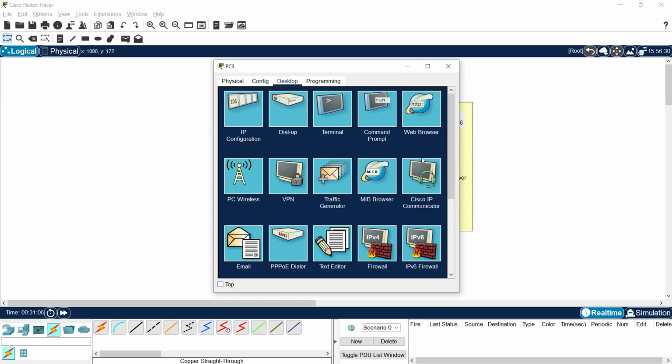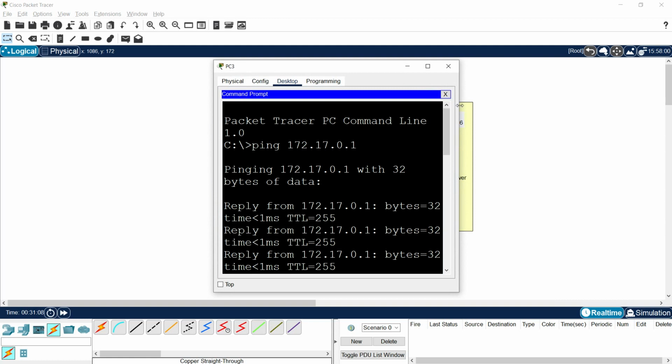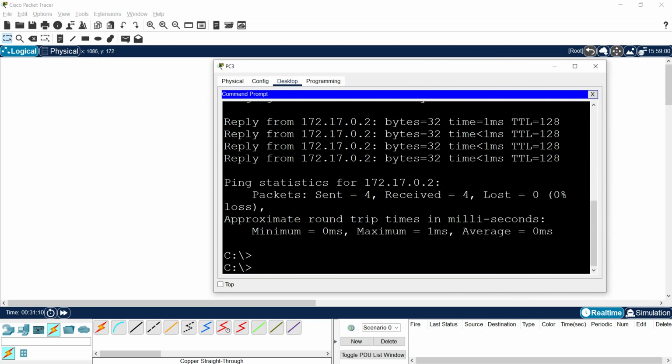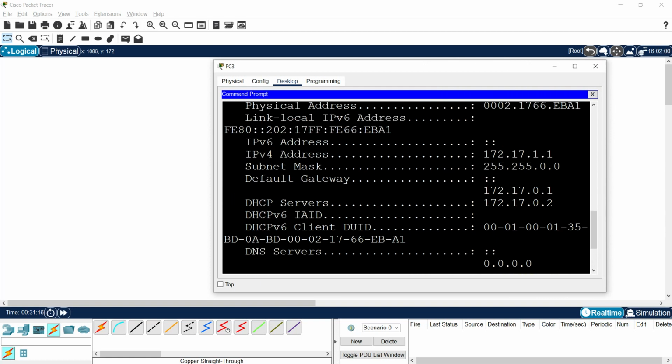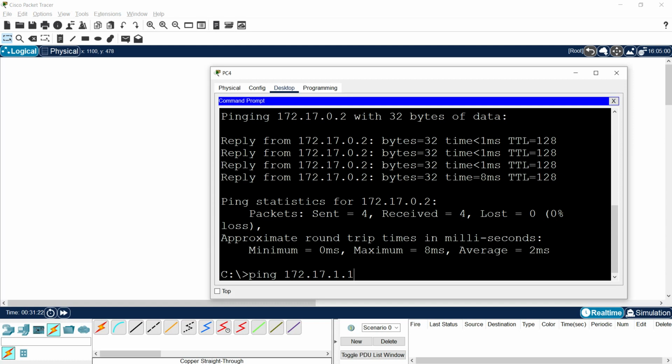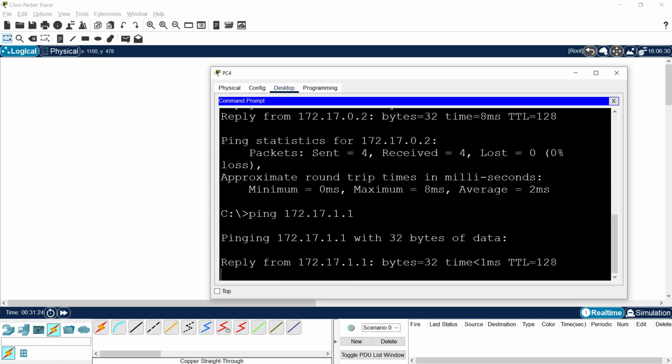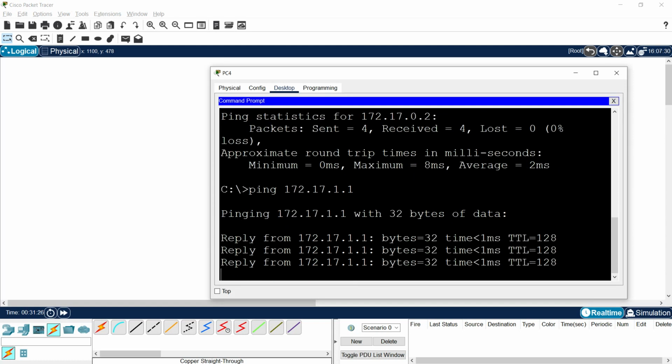Or even we can verify using this command, not show command, it's ipconfig/o. And we can see its IPv4 address 172.17.1.1, and we get the replies.